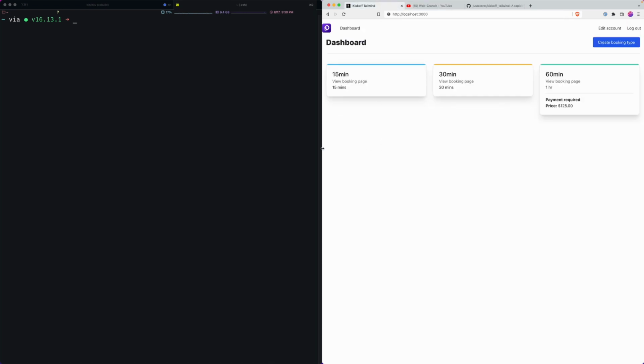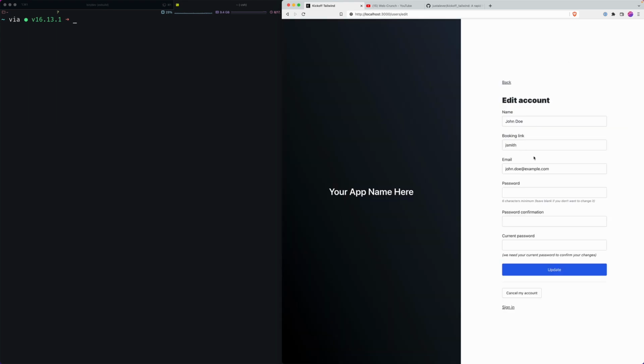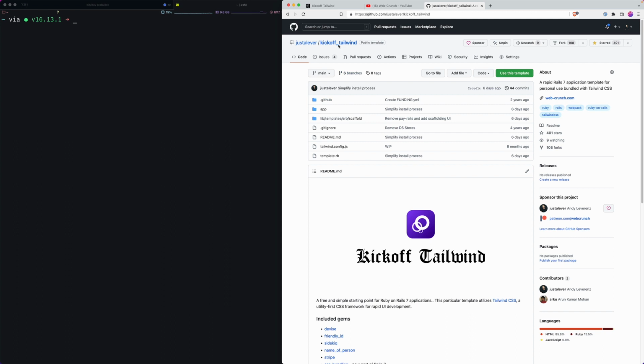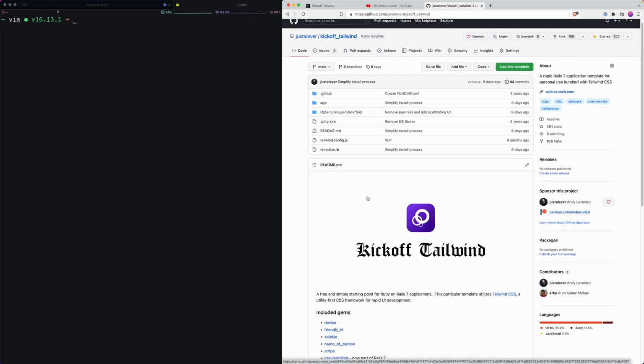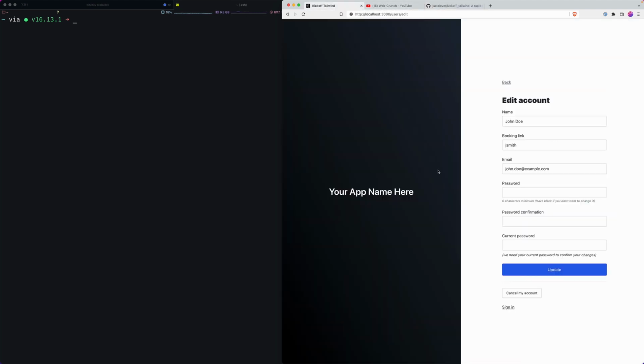And this one's pretty bare bones, nothing fancy. I have an account, and on your account, you're going to have a booking link. This UI right here is actually part of my kickoff Tailwind template, which is just a template you can use to scaffold a Rails app. It's just my little preference for getting things started, and it makes it easier for these tutorials. So I will be using that in this tutorial, and I'll just be referencing it. So if you see this UI, that's why.